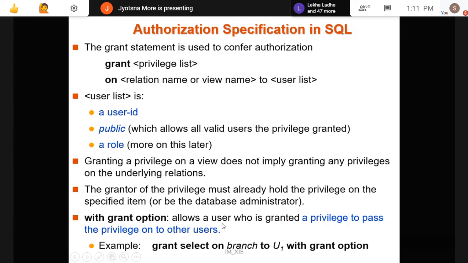Okay, so now this allows the user who is granted a privilege to pass the privilege on to another user. Suppose I am DBA, so I am saying grant select on branch to your whole class. That is your IDs I will mention here, U1, U2, up to 62, 63. Then after that, if I am writing with grant option, it means you can now pass on this select privilege to anyone else. Clear? When I am specifying with grant option, it means I am giving you permission that whatever privilege I have given you, you can carry forward that privilege to someone else. Okay, so that is possible here with grant option.